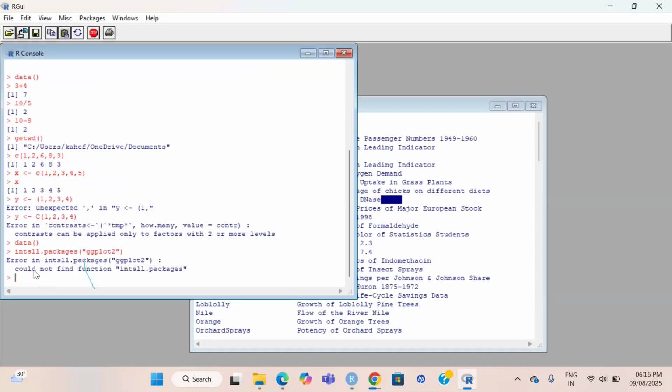Okay, there is a mistake in install. See here, there is a misspelling. Install, A was replaced with S, okay? INSTALL. That's why we are getting the error. Now install.packages.